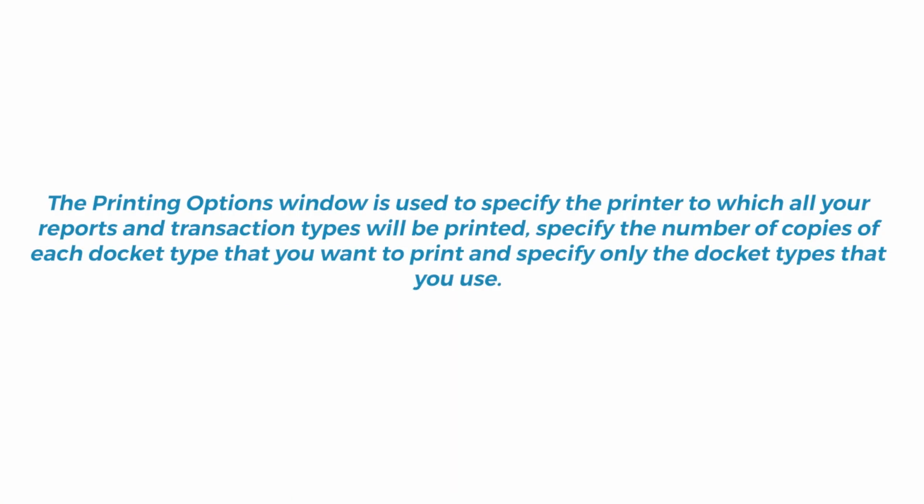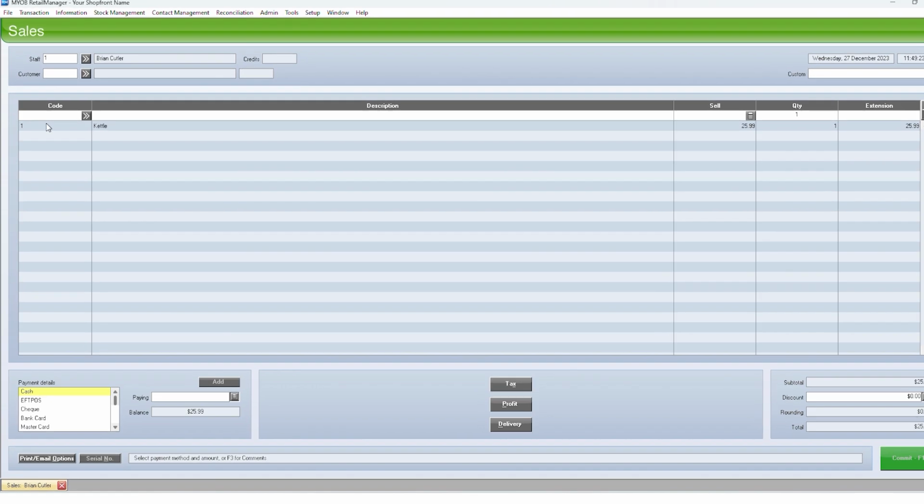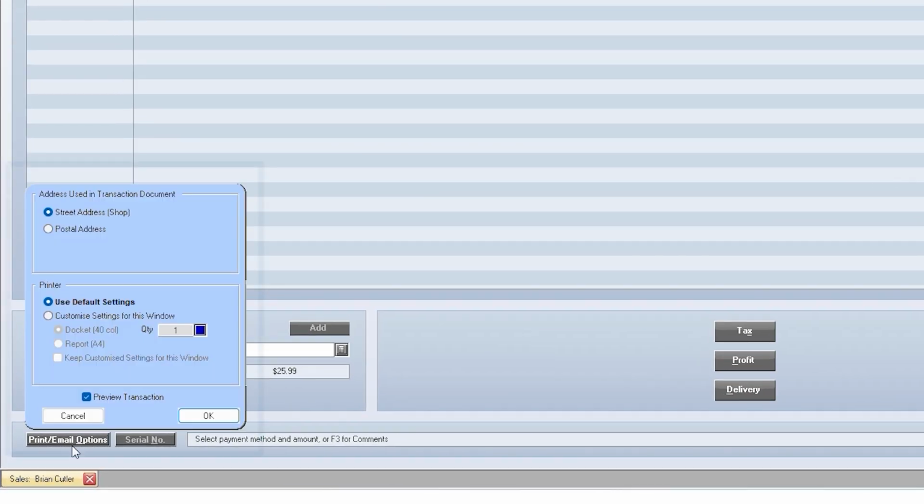The Printing Options window is used to specify the printer to which all your reports and transaction types will be printed. Specify the number of copies of each docket type that you want to print and specify only the docket types that you use. Note that you can change your printer settings and packing slip settings during a transaction by clicking Print or Email options in any of the transaction windows.